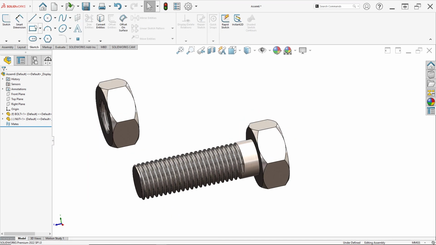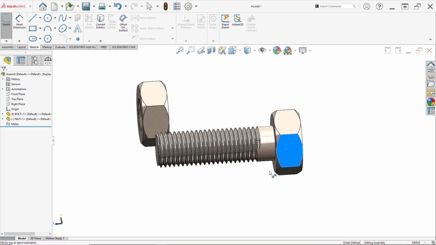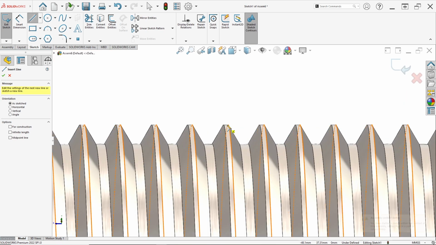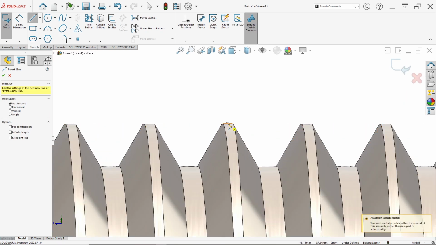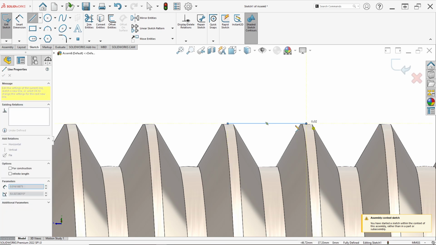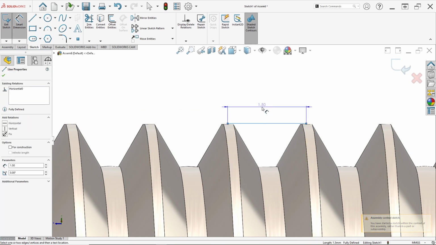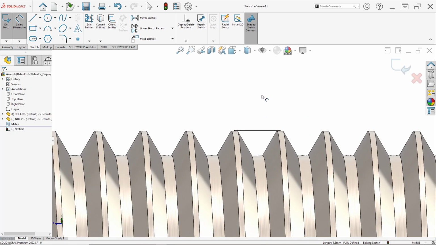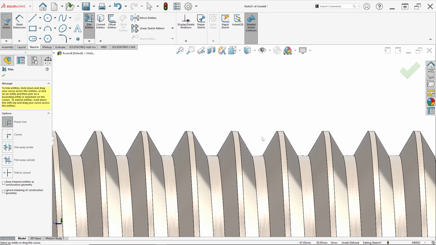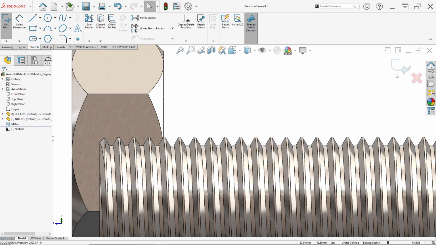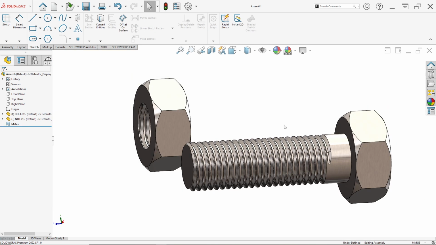We can check the pitch. Click sketch and click line. Here, click this face like this, and draw a line from this point to this point, then smart dimension. The pitch is 1.5 millimeter like this. We can trim entities and click exit sketch.